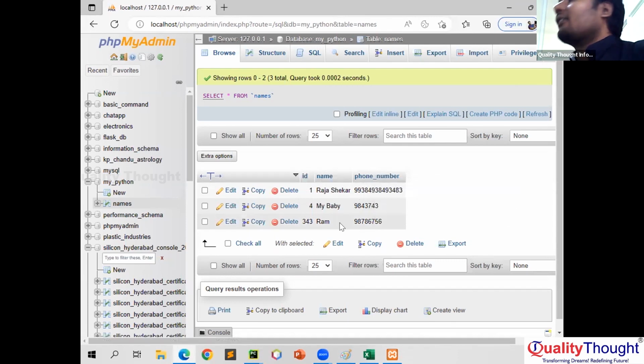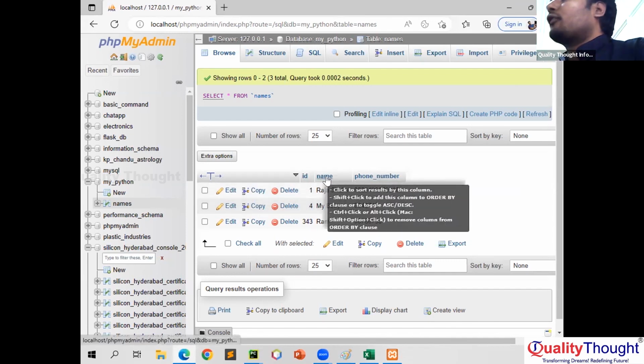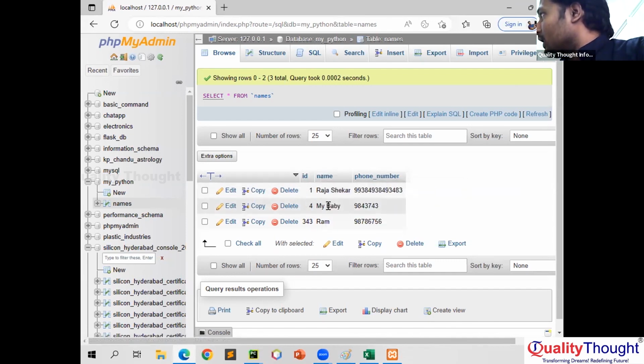That means whenever I'm entering the 4th record in the text box, automatically it is going to fetch the 4th record's name, that is my baby, and at the same time the number, that is 9843743. That is the value which is going to be fetched from our database actually. So this is nothing but indexing. I hope you have a subject known as indexing.